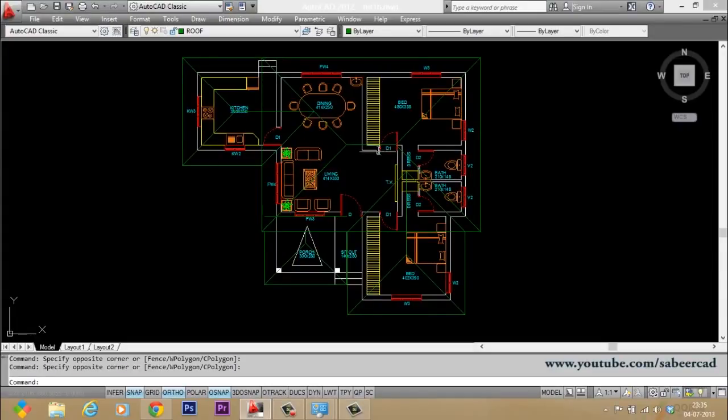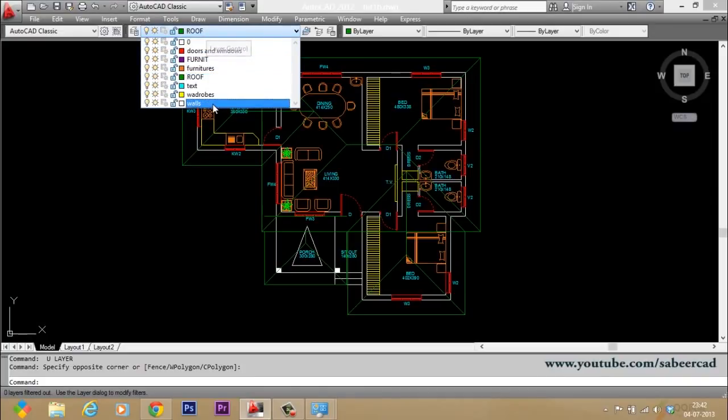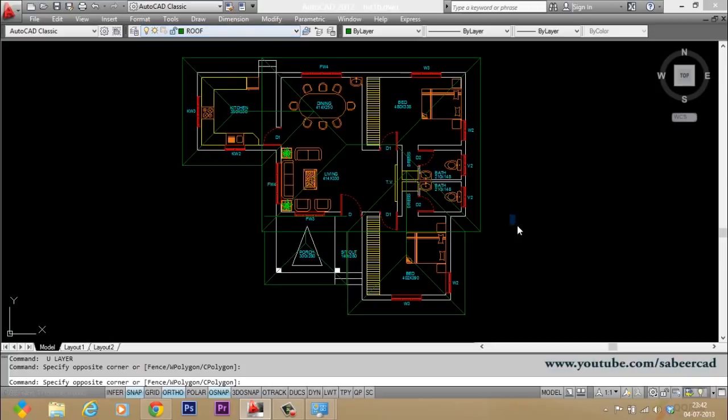Now I have a plan of this house opened in AutoCAD. I have provided this plan along with the video description. You can download this plan and follow my steps. You can see that I have used a number of layers in this drawing, such as roof, walls, furnitures, etc. Each of these objects in the 2D drawing should not be used directly to make 3D objects, but are going to be used as reference objects. So you should not select these objects by mistake when you make 3D objects.